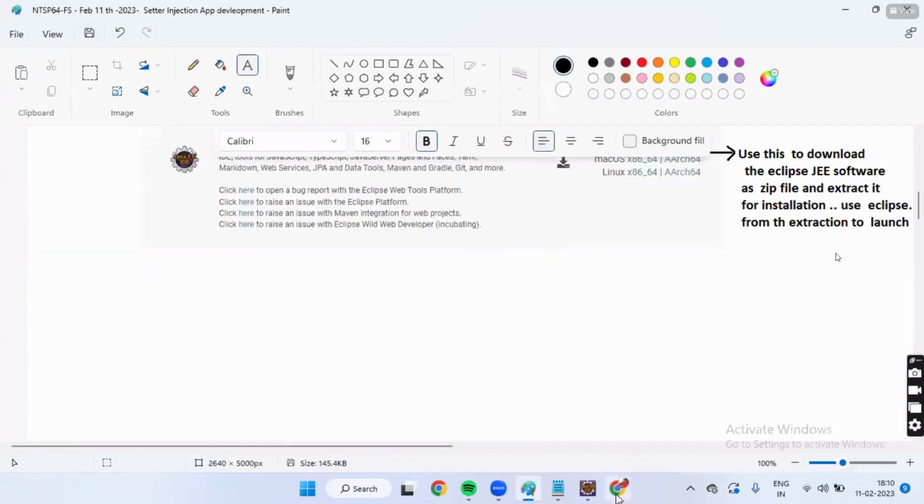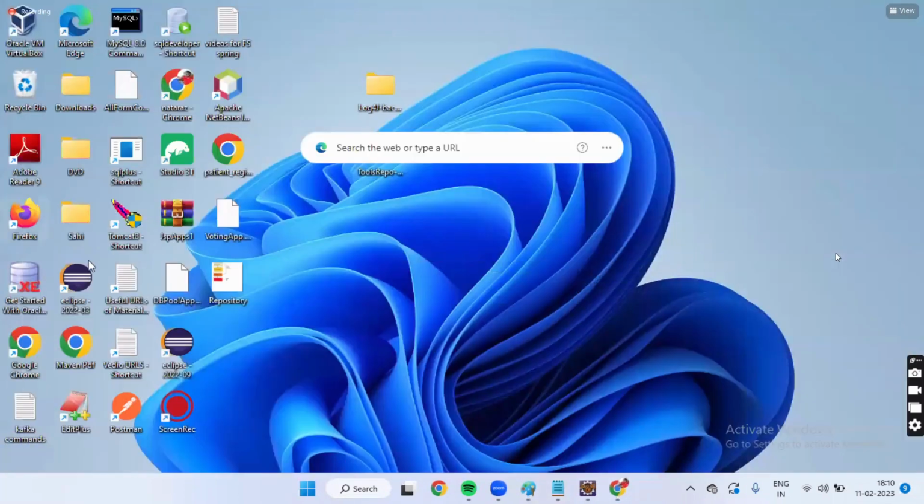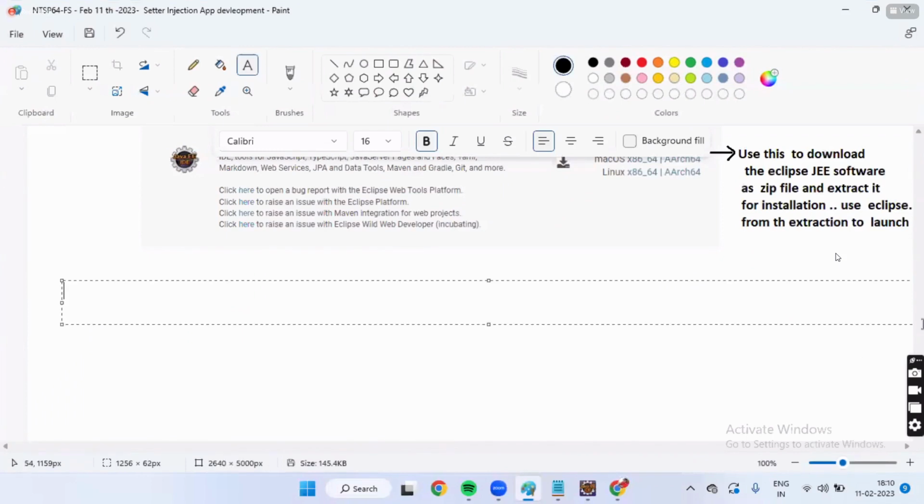Everyone getting my point? Super. I already installed it, guys. I have a bit older version. Any version one or two years backward is not a big issue. Okay, procedure to develop.